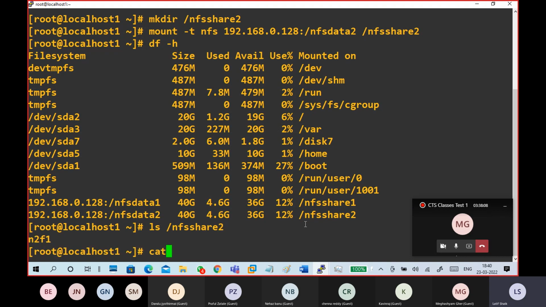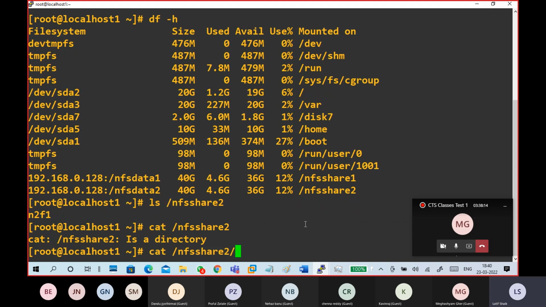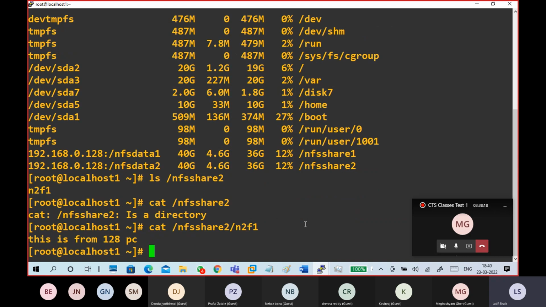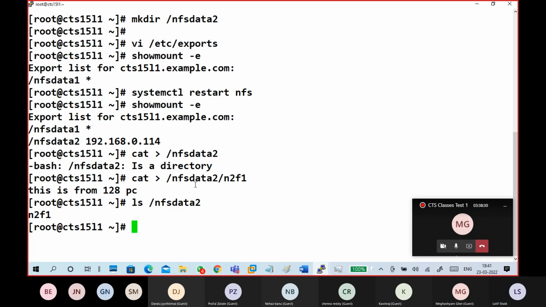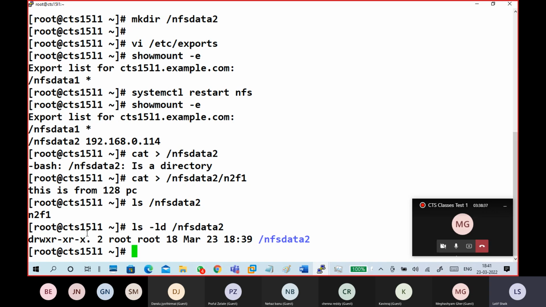So the file is shared. You can read the data in the file, but if you want to put some data inside like this, permission denied. Why permission denied? On the server, for NFS data 2, I didn't give write permission to other users. So you have to change it with chmod o+w or g+w. In any way you can give it.